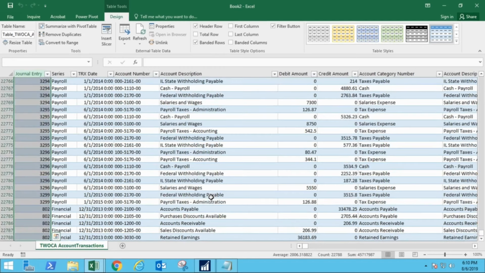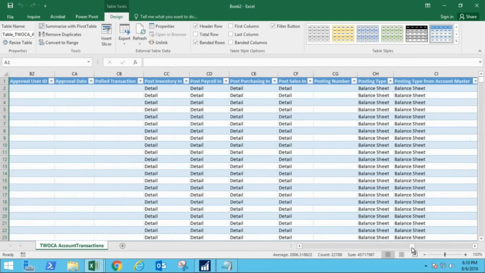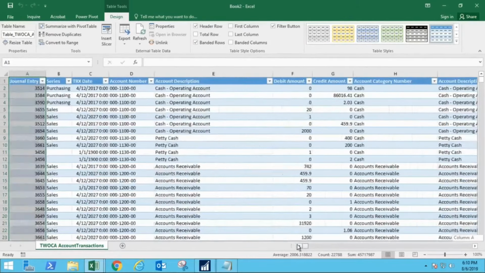Our report, if I scroll all the way to the bottom, you can see we have nearly 23,000 records in this Excel report. So we have a lot of data, and you can see as we go across, there's a lot of columns here as well. So we're going all the way from column A to column DQ. There's a lot of information in here. And just like in a SmartList, we can go ahead and do some filtering.